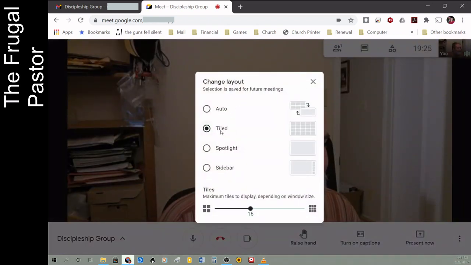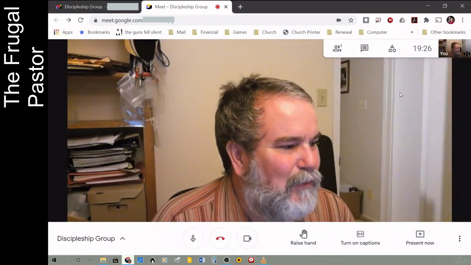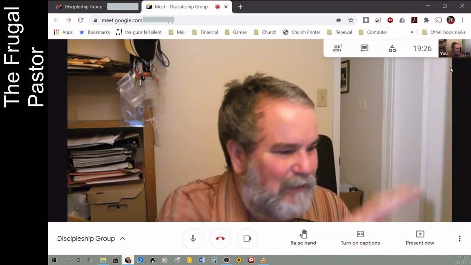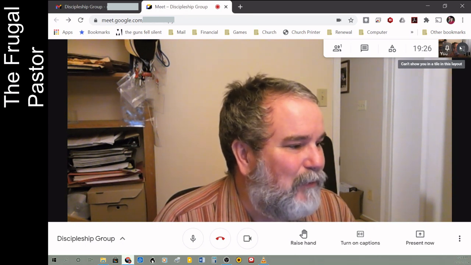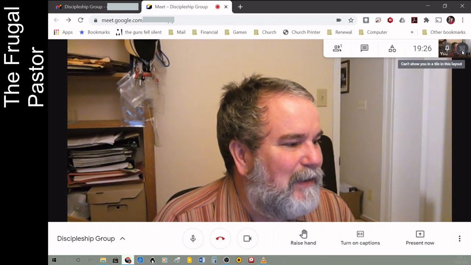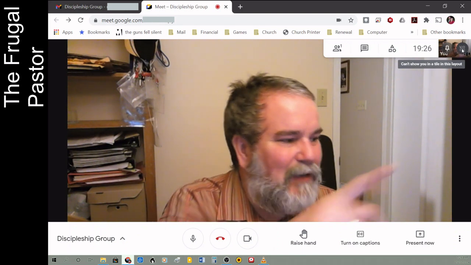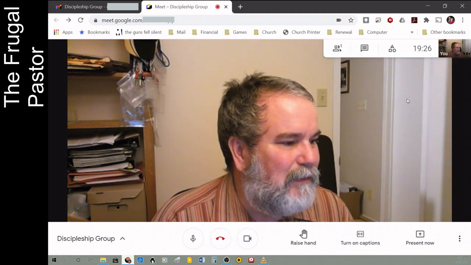And my layout is set to tiled, so if new people join, I will see all the people in the meeting. There's a maximum number of tiles that I allow it to display, but that can be changed down here. That's all in the change layout screen. If you want to see yourself when other people join in the larger layout, you can do it up here, and you'll see that there's an option to, when there's more than one person, click here to show yourself in this main tiled layout instead of just in the small picture up here.